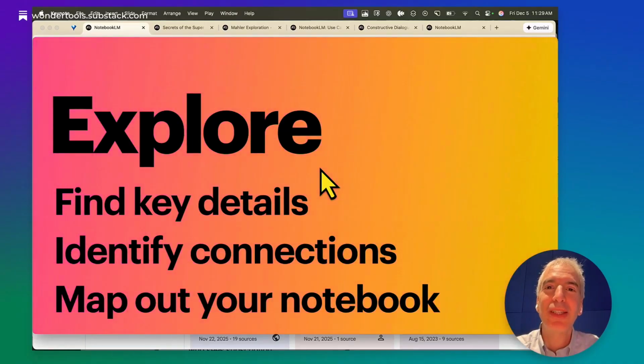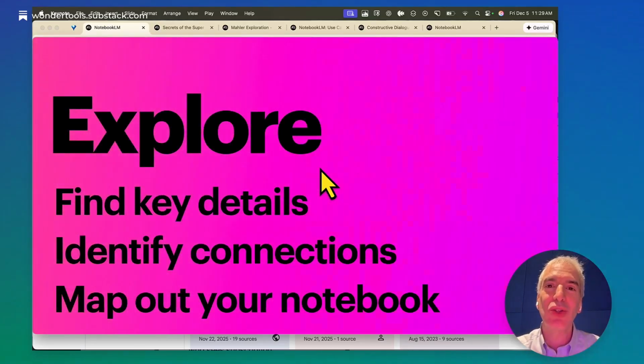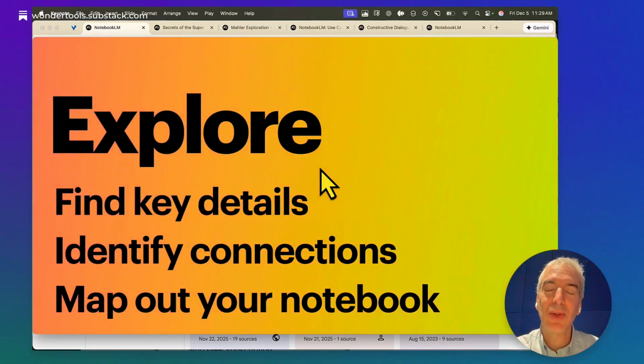Once you've added sources to the notebook, you can explore. And I'll show you this in a moment in a real case. You can explore by using a chat interface. You can find key details in your notebooks. It will search using natural language processing. So it's only going to find the material that's actually in your notebook. It's not searching the web. It's not searching its data training set. It's just searching the grounded materials that you've given it, that you've uploaded.